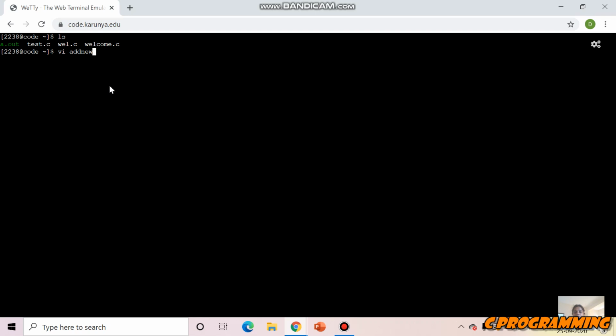add_new.c. If I give it like this, it will take us to a new editor. Here you can type in the program, but if you try typing now, it will not happen. You have to be in the insert mode. So what is the file name? It is add_new.c. Here you can see at the bottom left corner, it is add_new.c.